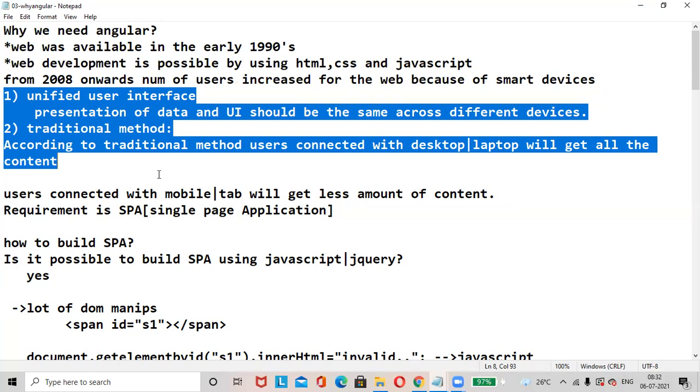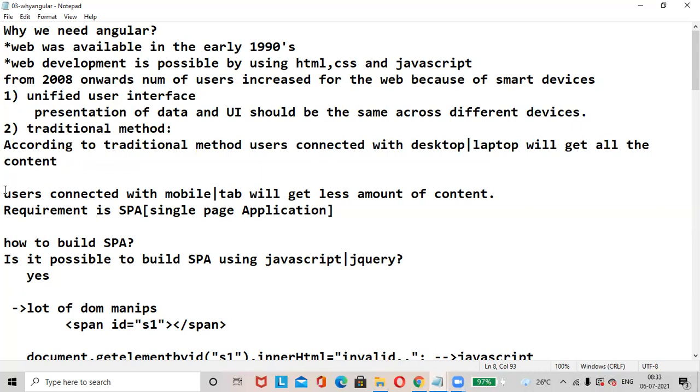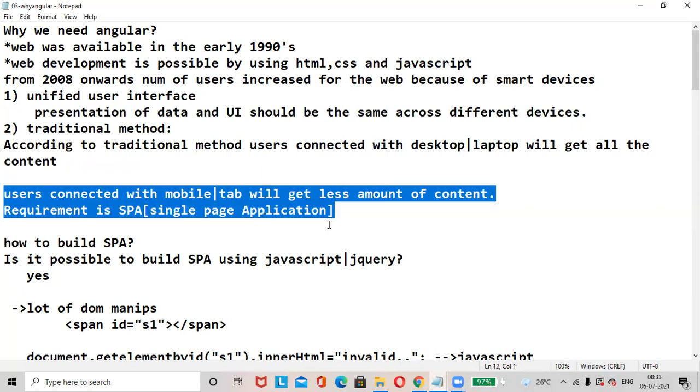All the content should be present in all the devices. All the content should be available to all the users. According to the traditional method, users connected with desktop or laptop will get all the content. Users connected with mobiles or tabs will get less amount of content.